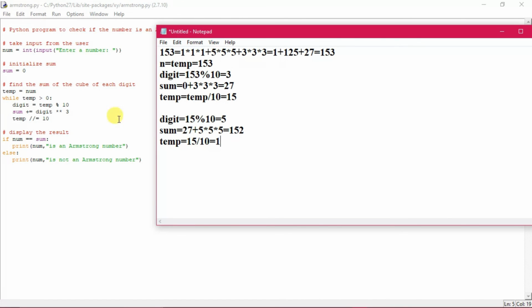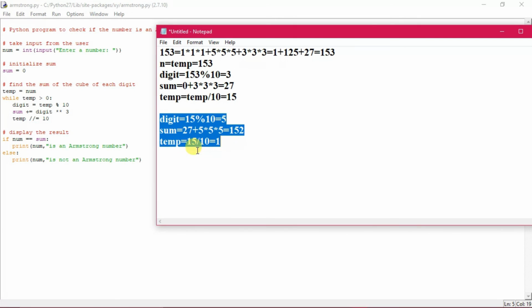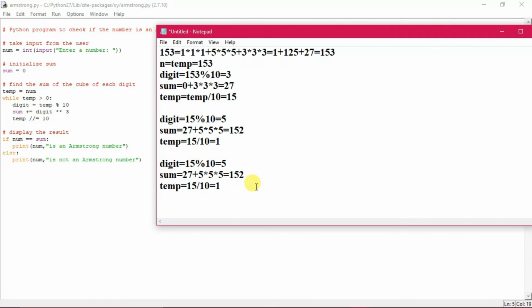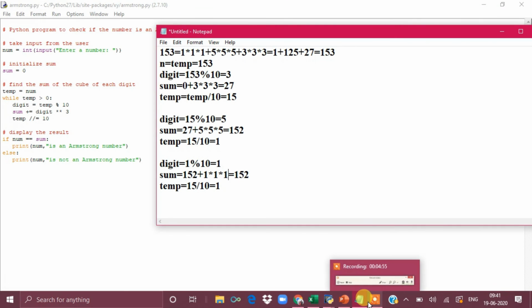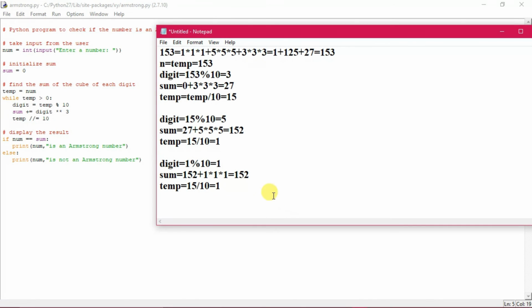In the next stage of iteration, temp will again be checked here. 1 is greater than 0. Yes, 1 is greater than 0. Then the three steps will take place again. Now instead of 15 it will be 1. So 1 modulus 10, 10 goes 0 times, so the remainder will be 1. Now here it will be 152 plus 1 into 1 into 1. It will become how much?